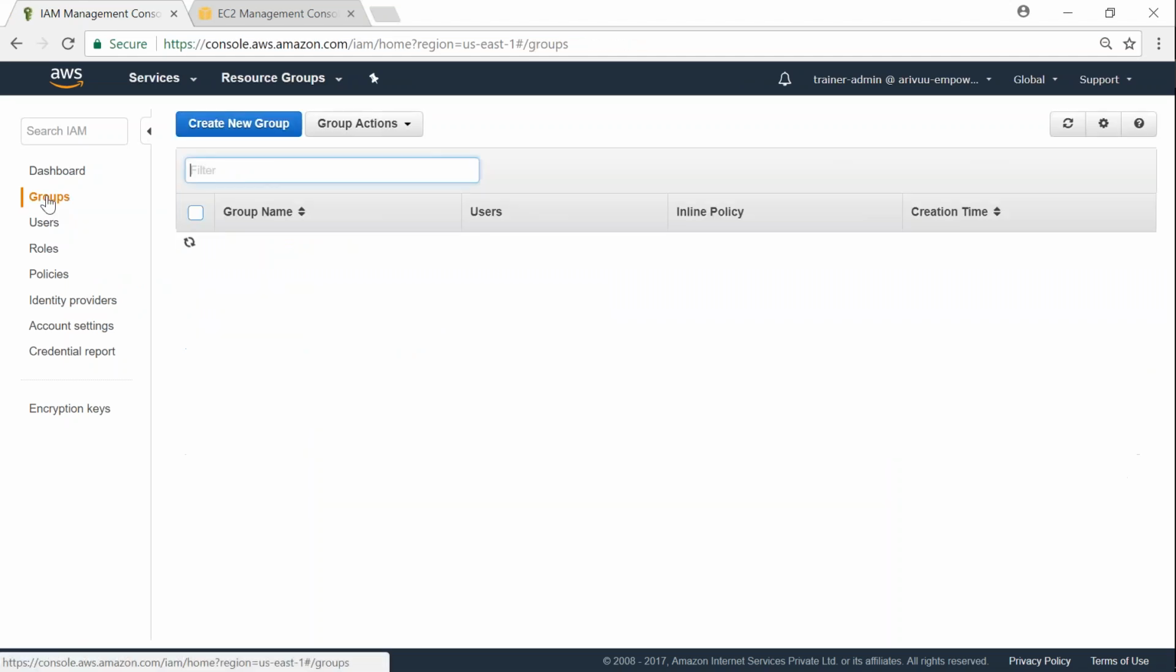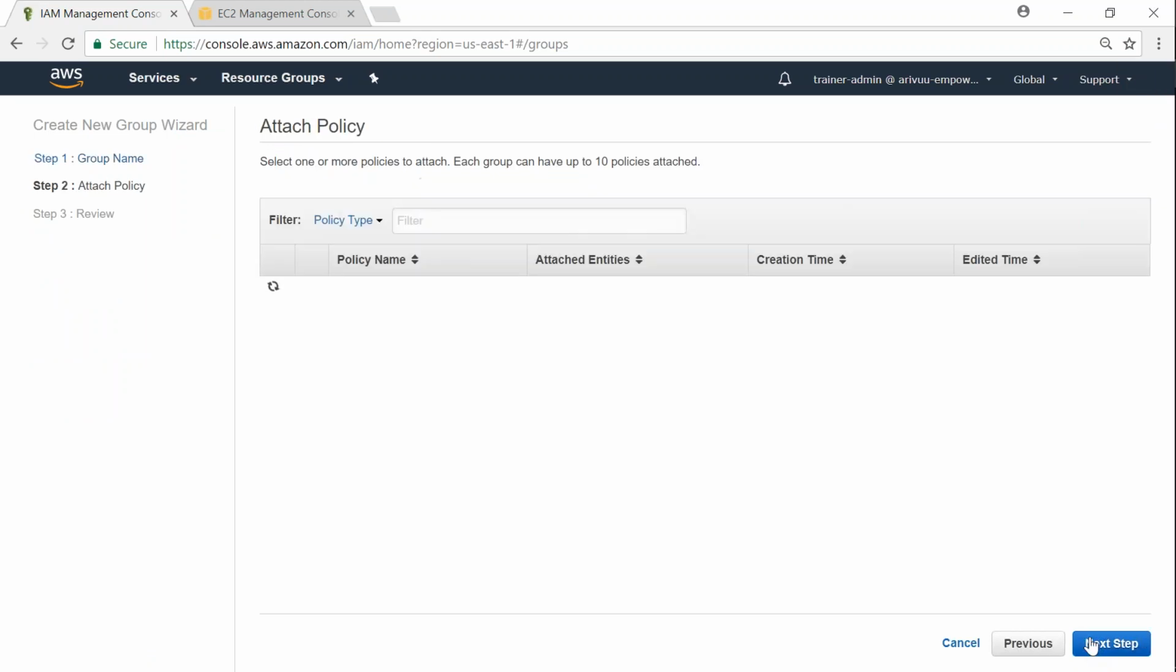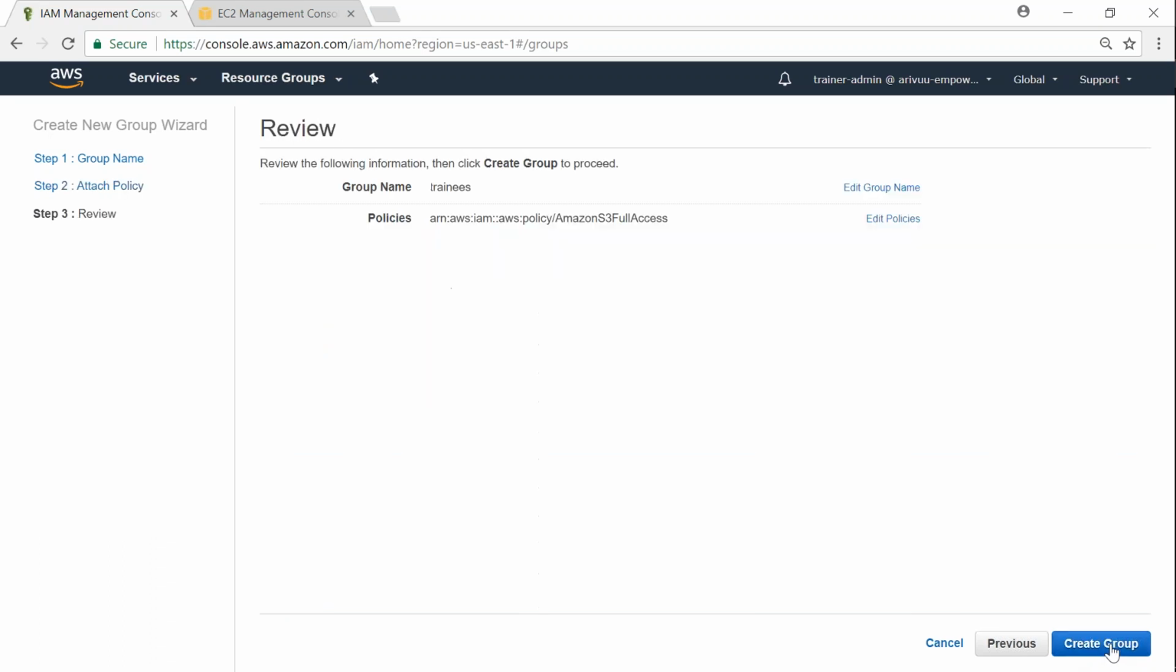So when we come to groups on the left hand side, it is very simple. It is the same thing. What I can do is create a group called trainees and click on next step. By default, I'm going to give my trainees S3 full access. So this means that everybody who is part of this trainees group will be able to delete an object from my bucket or do any modifications to my S3 service. So that is what I'm going to do now. Click on next and click on create group.